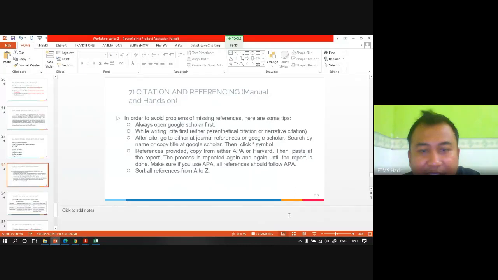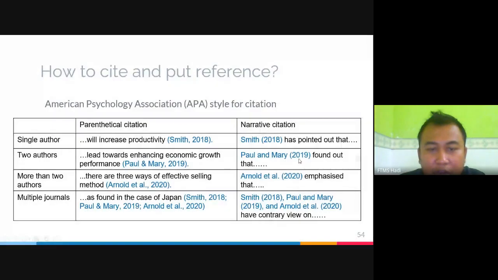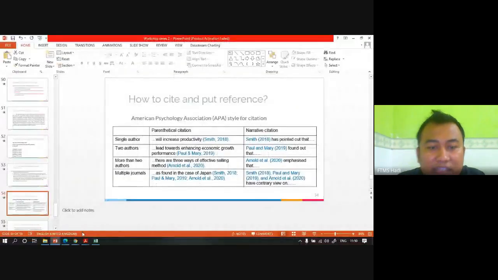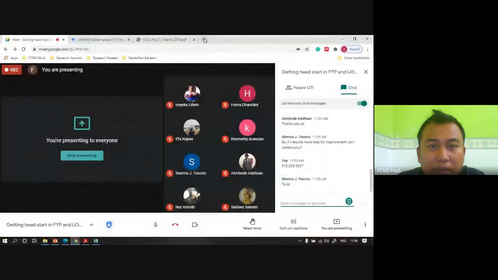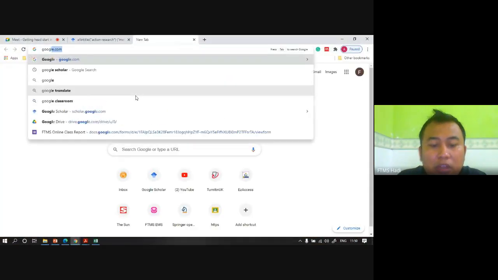Okay, this is a hands-on on citation and referencing. You need to use Google Scholar, and while writing, you need to cite either parenthetical or narrative. I already explained this during workshop 1. There are differences between those two: either inside brackets or outside brackets. So let's have a look at this one. I just do some simple citation. Okay, let's say I'm doing, I always open Google Scholar.